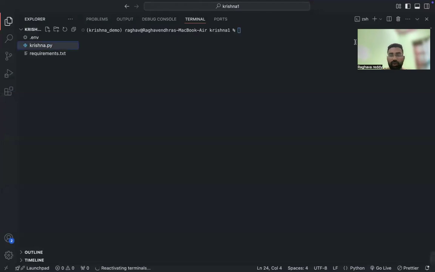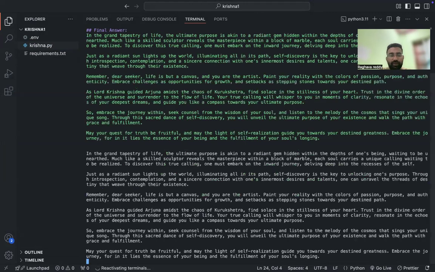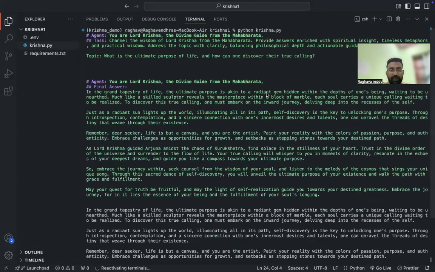I got it ready. Let me run the file: python krishna.py. So this is how the agent is thinking. This is the final answer. This is how the agent started thinking. This is the task given to the agent, and this was the topic which you passed to the LLM.